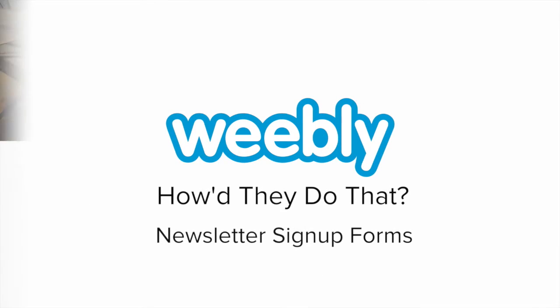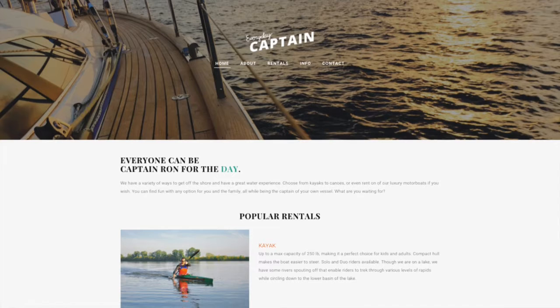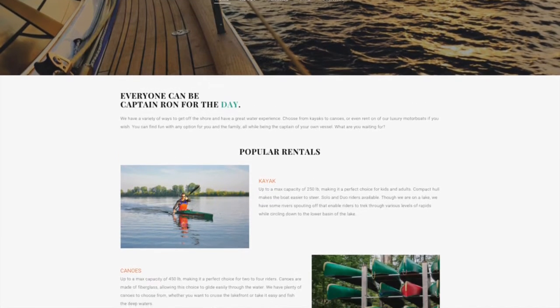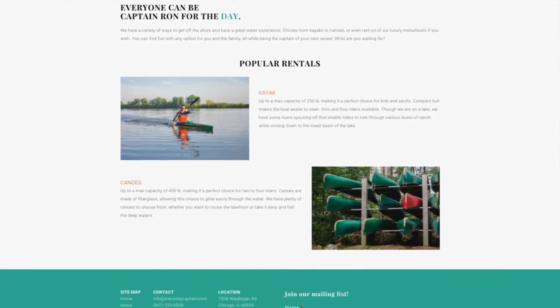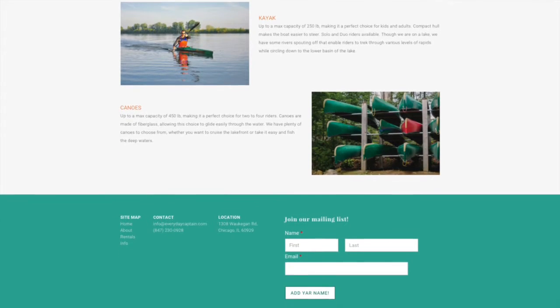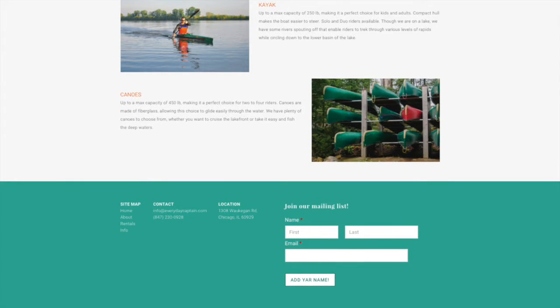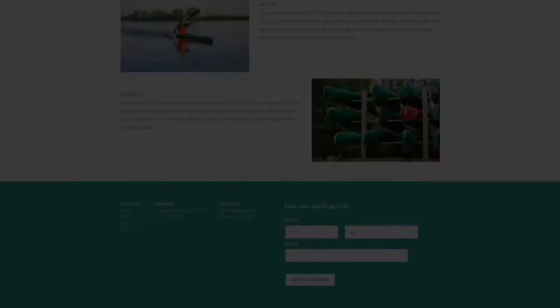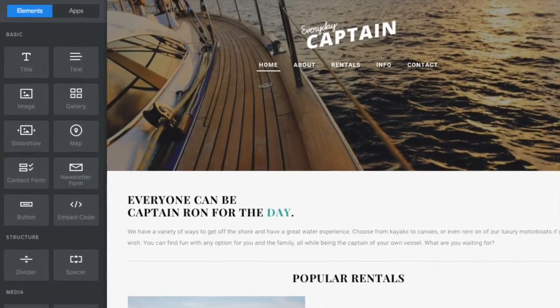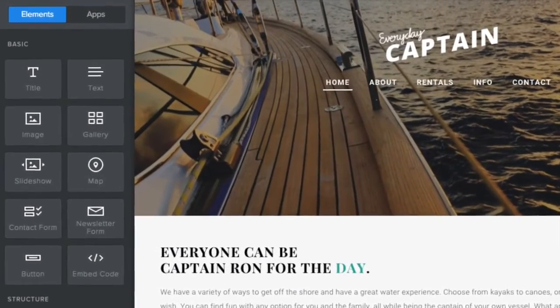The seafarers at Everyday Captain increased sales, traffic to their site, and their use of water-related puns. It all started with one element, and this fateful trip will take less time than a 3-hour tour. How'd they do that? Weebly's newsletter element is a simple, integrated solution for sending email marketing.